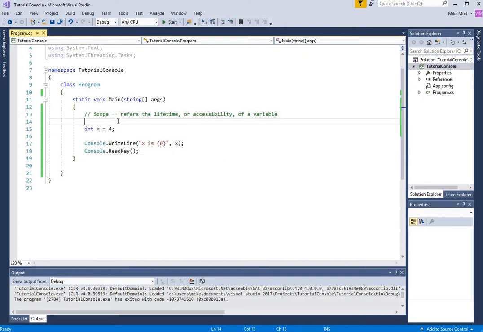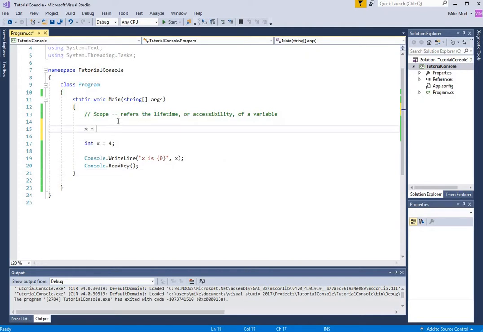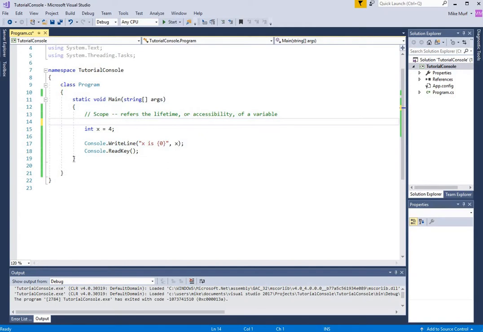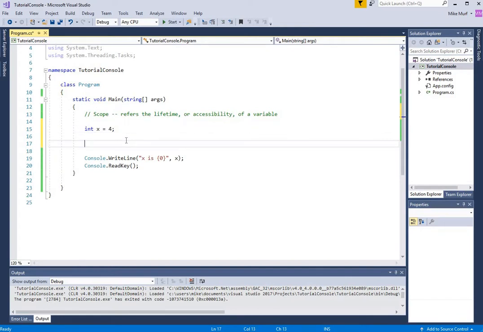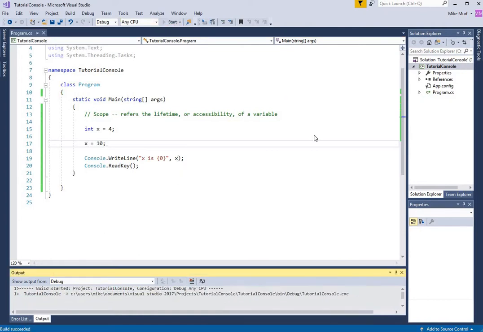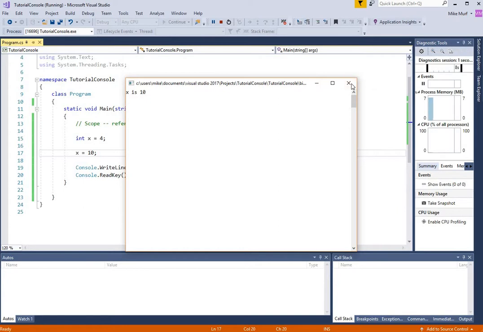So for example, if I try to go before the line in which it is declared and assign data into x, I can't do this because at line 15, x doesn't exist. It only exists from the line in which it is declared until the closing bracket of the block in which it is declared. If I go below the line in which x is declared, I can assign new data into it. I can use x, write data into it, read data from it. If I run this application, we should see that x is now 10.